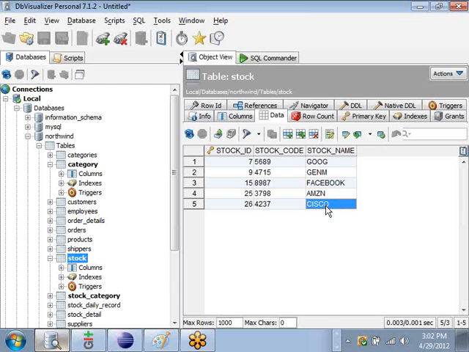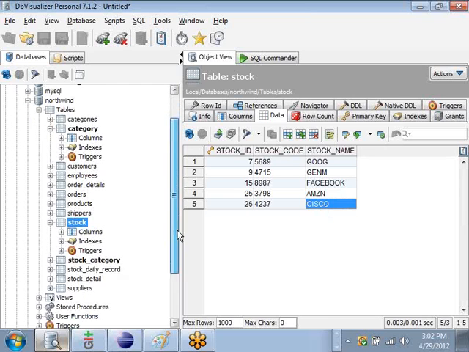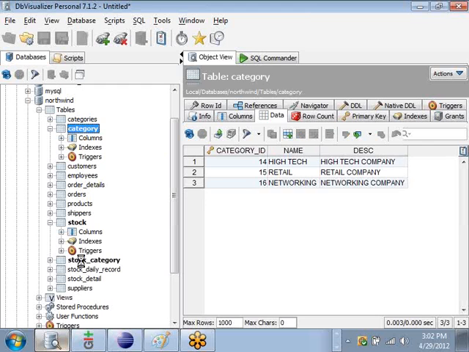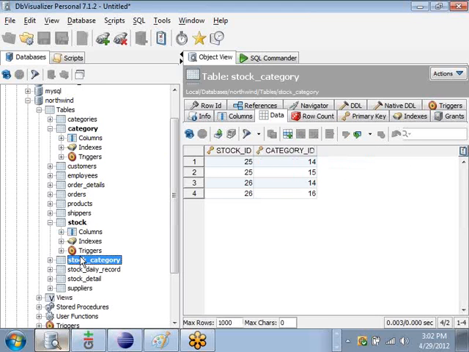So this is how a many-to-many relationship works in Hibernate. You basically break it down into two 1:N relationships. The first 1:N relationship is from the stock to the stock category table. So one stock has many categories in the stock category table. Similarly, the second 1:N relationship is from the category table to the stock category table. One category will have many stocks in the stock category table. So this is how many-to-many relationships are modeled in Hibernate.